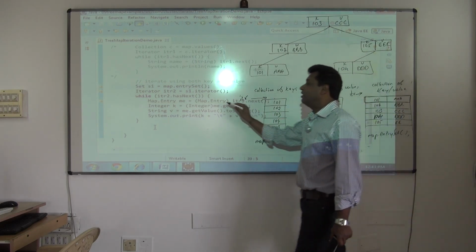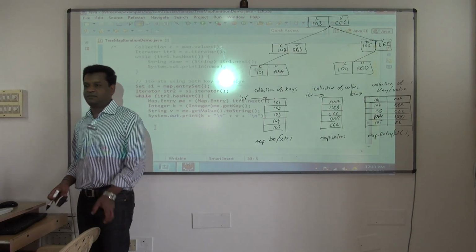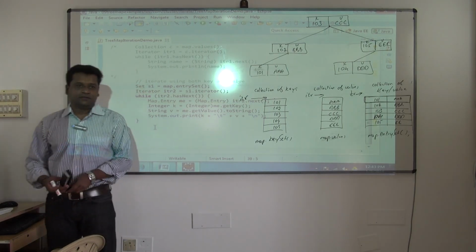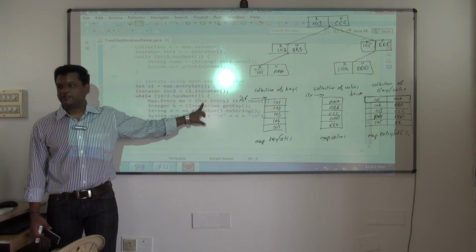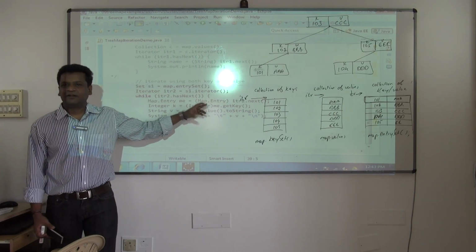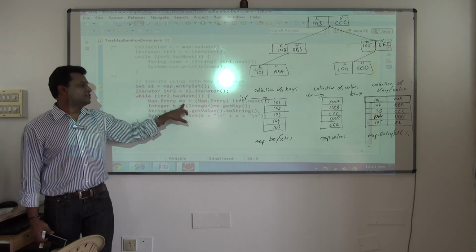But what is map dot entry now? One more question you'll have. Entry is an inner class. You know inner classes now? So map dot entry. Entry is an inner class of what? Map. So you are seeing the usage of inner classes here. Don't worry, you don't bother about that now. Okay, so return type is map dot entry, typecast it, ME.